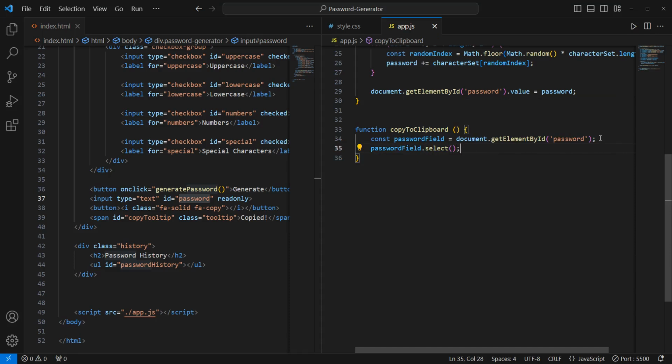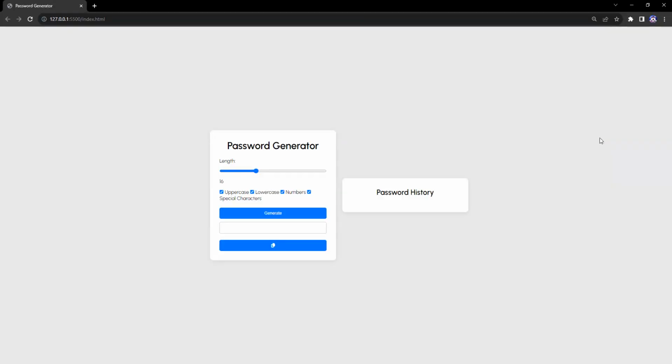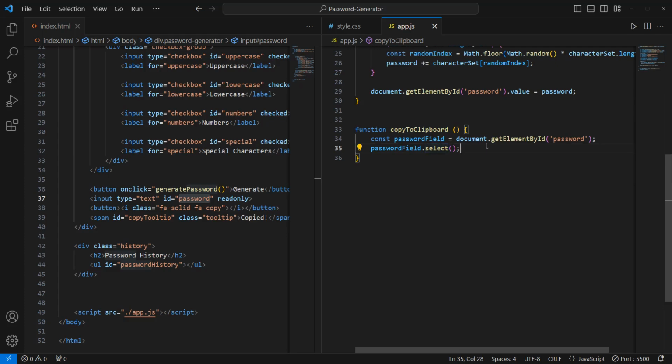Select is a method that is called on an input element. It selects the text within the element, which is usually used to make it easier for the user to copy the content. In this case, it selects the text inside this password field, and this is the password that this select method is going to get.